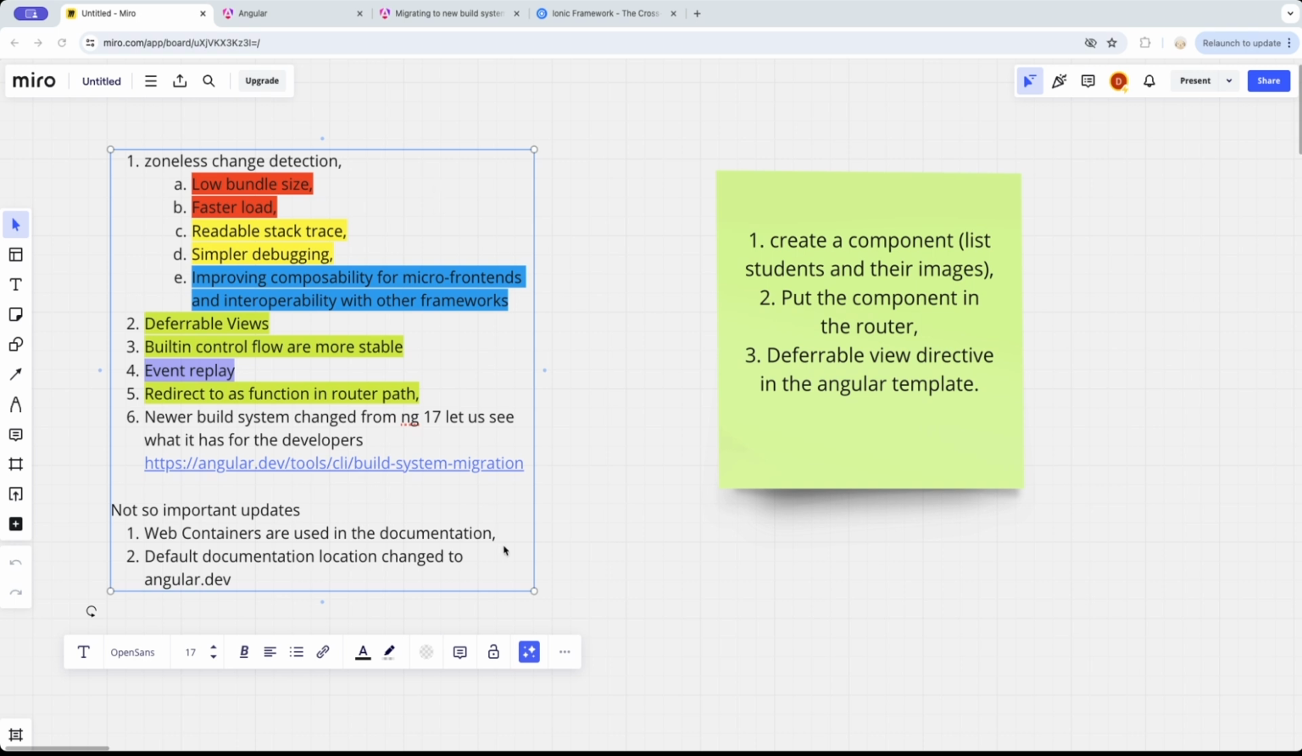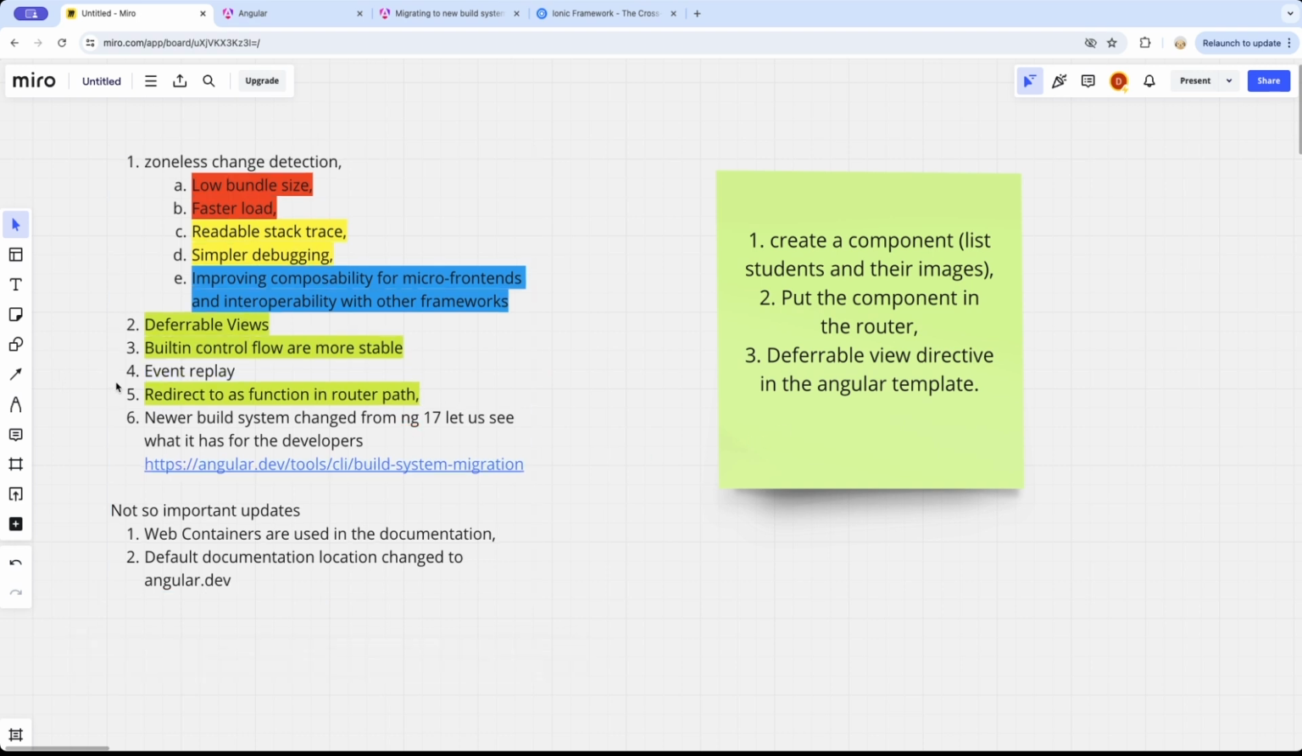Here in this tutorial, I'm going to be talking about the remaining points from the list. So point number 4, point number 6, and not so important, which is a web container and default documentation location change of Angular dev, right? So these are the 4 points I'm going to be talking about.